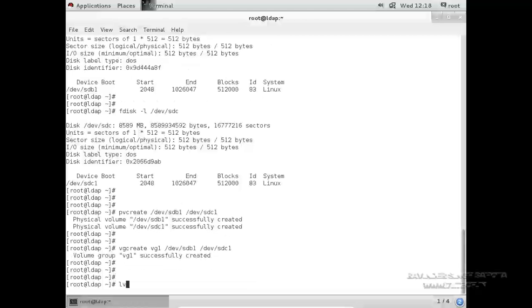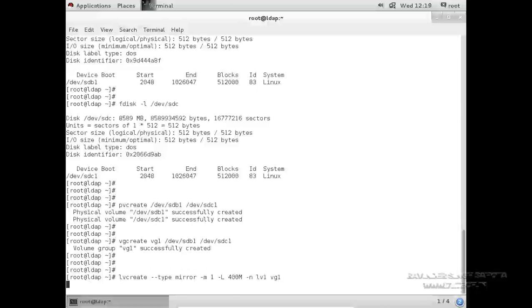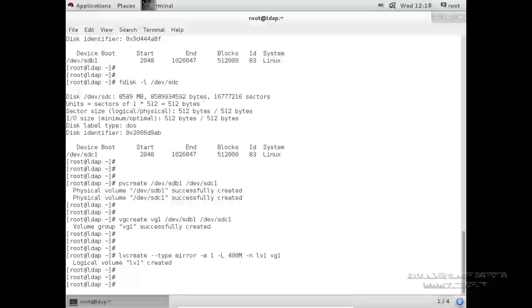Then we are going to create a logical volume. So the command is lvcreate --type mirror. The number of mirrors will be 1. The size of the logical volume will be 500 MB, or let's say 400 MB. Then the name of the logical volume is, say, lv1, and we are going to create this from volume group vg1. So the logical volume lv1 is also created.